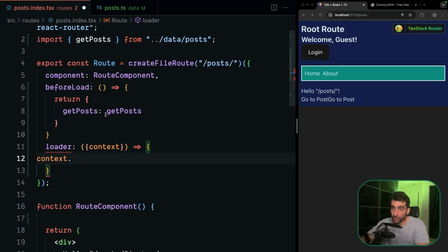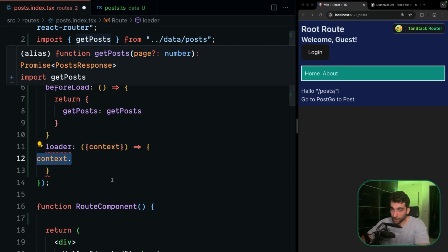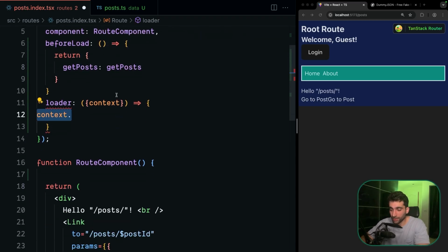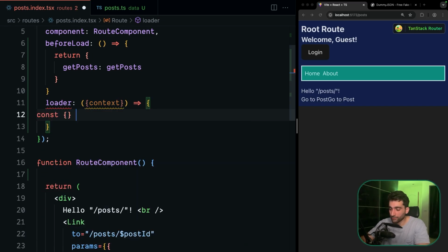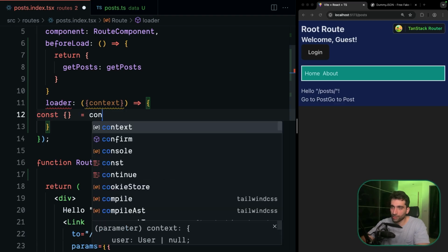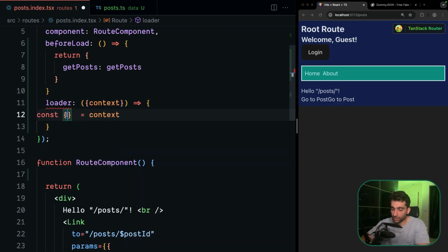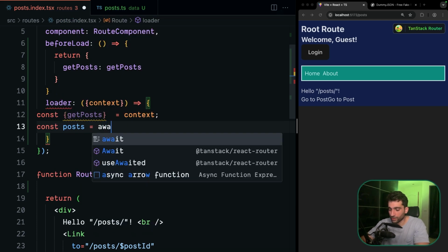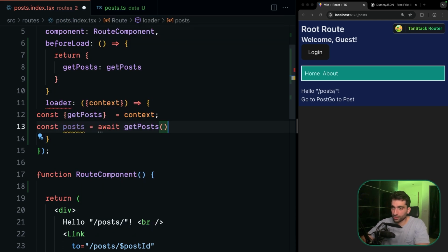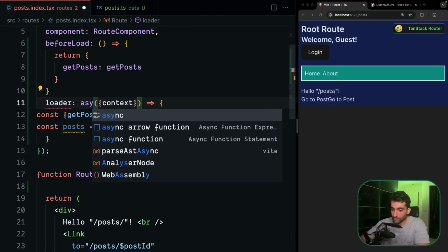So context can also be useful for passing functions that are maybe going to be used by multiple routes. Maybe in our example it's not very useful, but as you can imagine, there can be use cases for this. But let's now, in our loader function, get from our context. Let's destructure our getPosts function and call it by creating a constant called posts, and then await getPosts. And since we're using await, let's make this an async function.